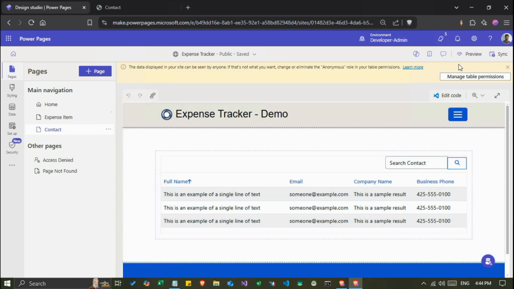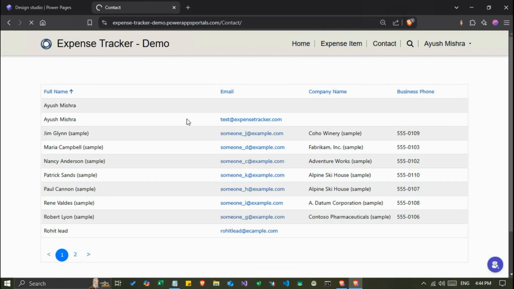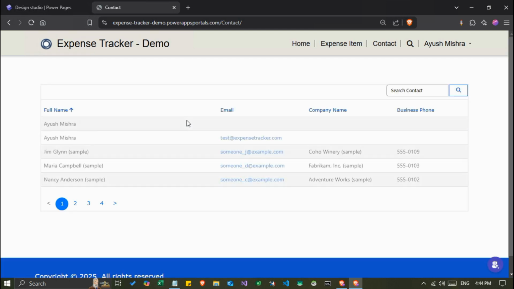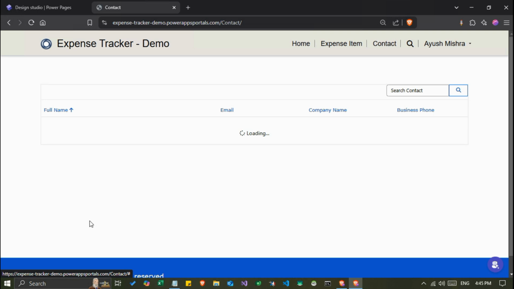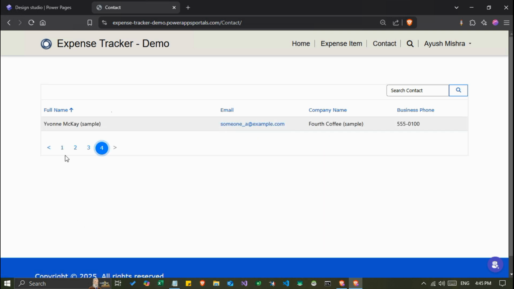Perfect. Now let's preview this. Now we have a search box and we have 5 records in a single page, and with that we have more pages here since we have reduced the number of records in a single page, and we can navigate through those pages as well.